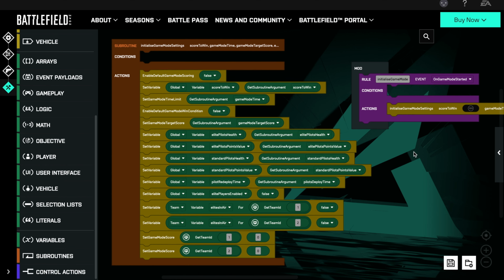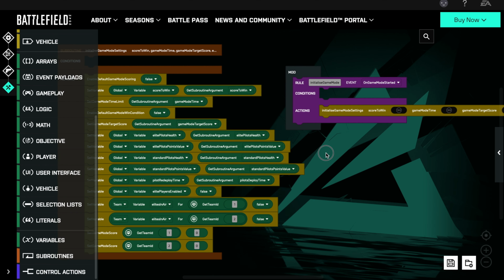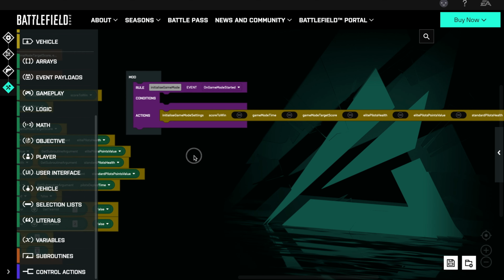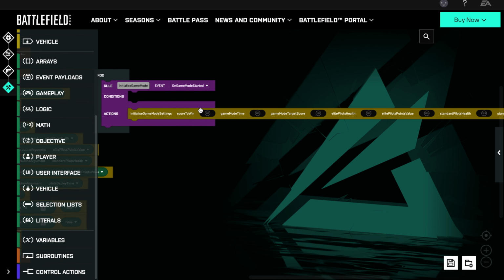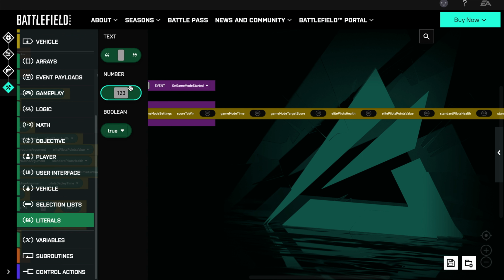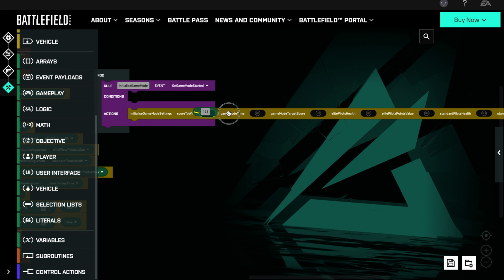This is your normal subroutine block. Let's just move over a little bit, but now it has places to put all of the values that we want to pass as parameters to the subroutine. So let's put some values in there. Now we're going to put the score to win to be maybe 300 as we had it before.